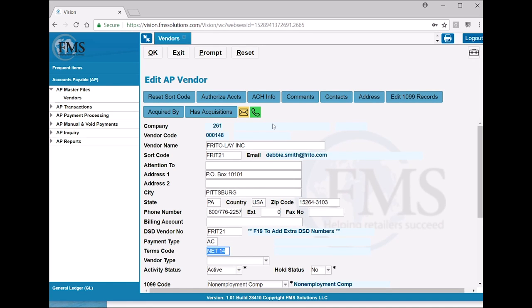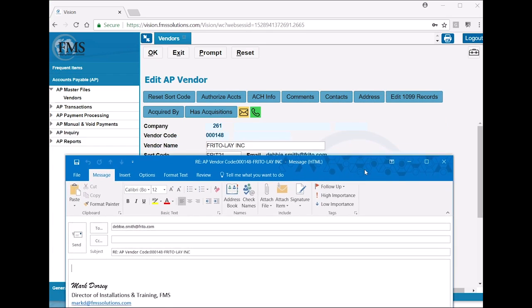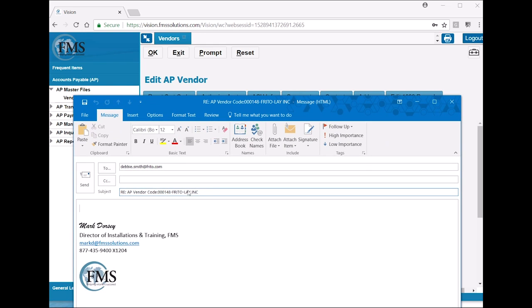A couple new fields here are the ability to email directly out of the application, and also to call the vendor as well. So for some reason, if maybe I had a question about the terms or something, I could click on the email. It's going to open up my email application. And again, right from the vendor, you can see here that the vendor is debbiesmith@fritolay.com. So it's going to address the vendor for you in the email, and then it's going to put their code inside the subject line, and then you could just type in the body of your email and send it.